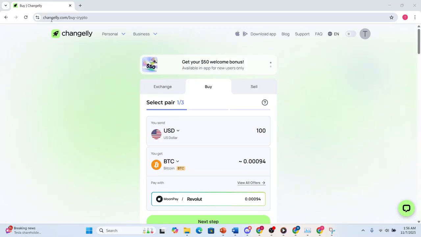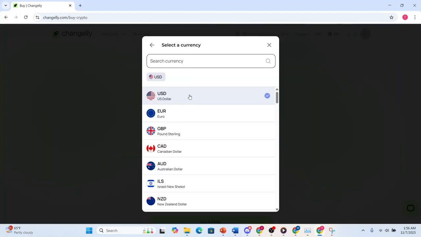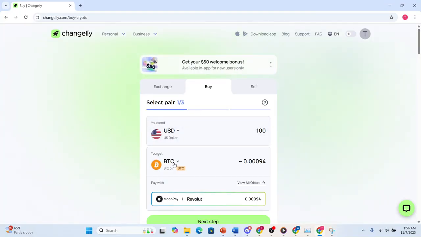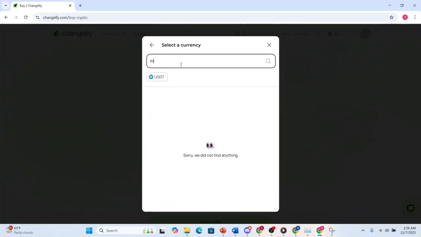The first thing I want you to do is come here to changelly.com, and here I'm in the buy section, and you can choose your currency. Let's say US dollars, we'll stick with this, your amount, and then you can see how much of the crypto you'll be receiving. So let's change this, just search up Monero, okay? And the tag for this is XMR.